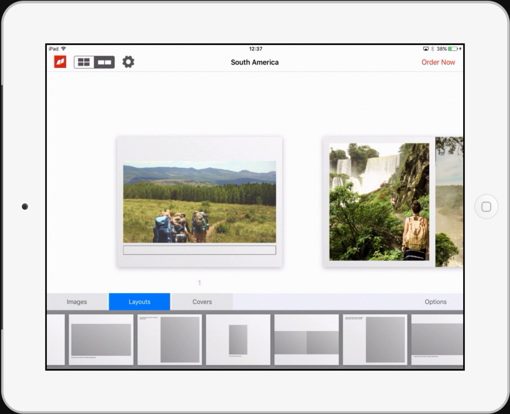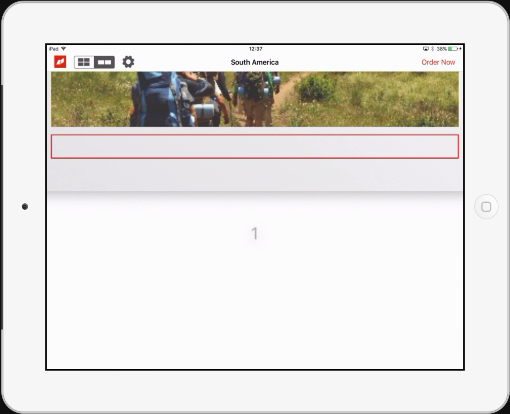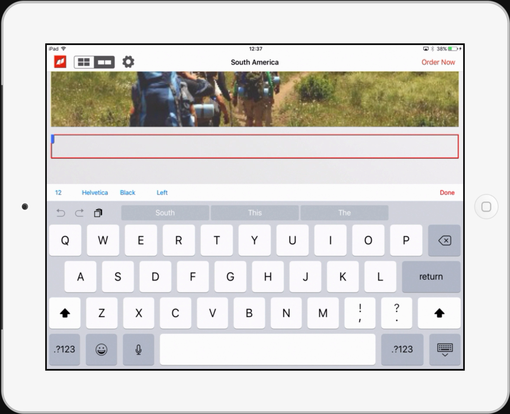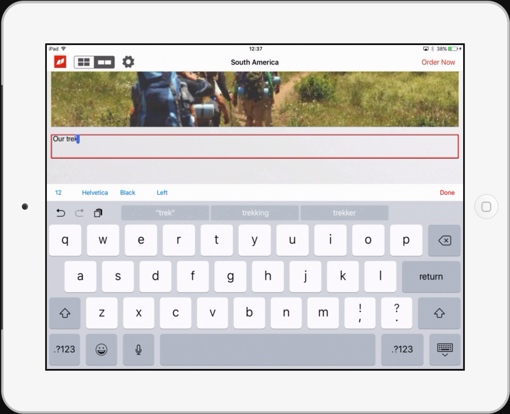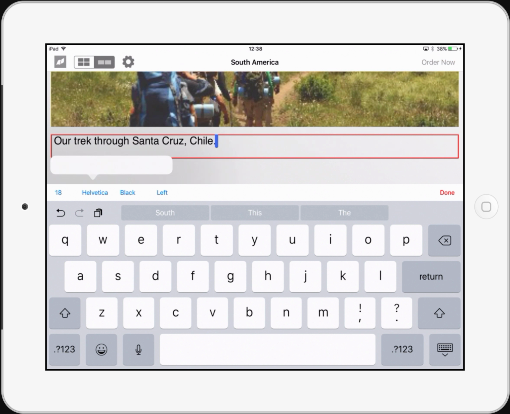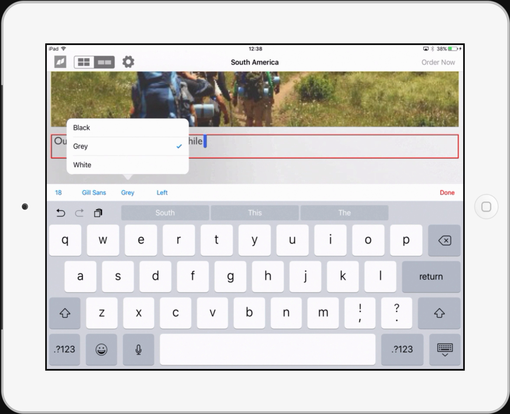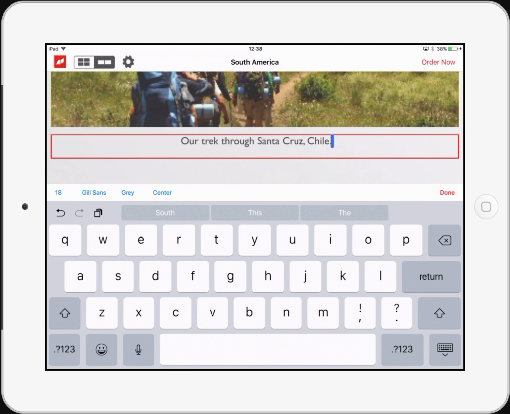To add text to your photos, select a layout which has a text box and hold your finger down over the text box until a red box appears. You can then start typing your text. You'll be able to see the edit options above the keyboard and can change the size, font, color, and alignment of your text. Click Done when you've finished.